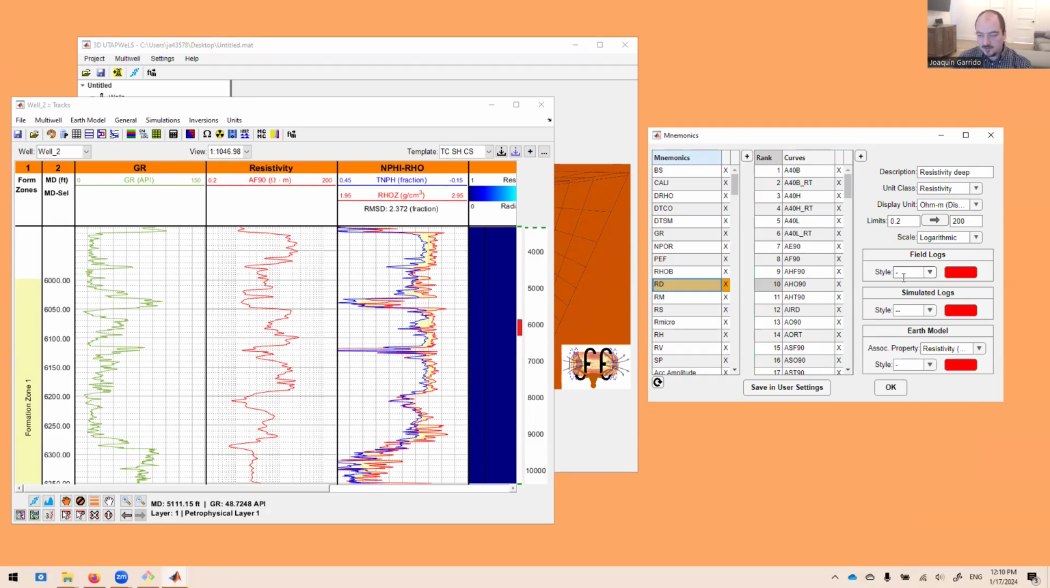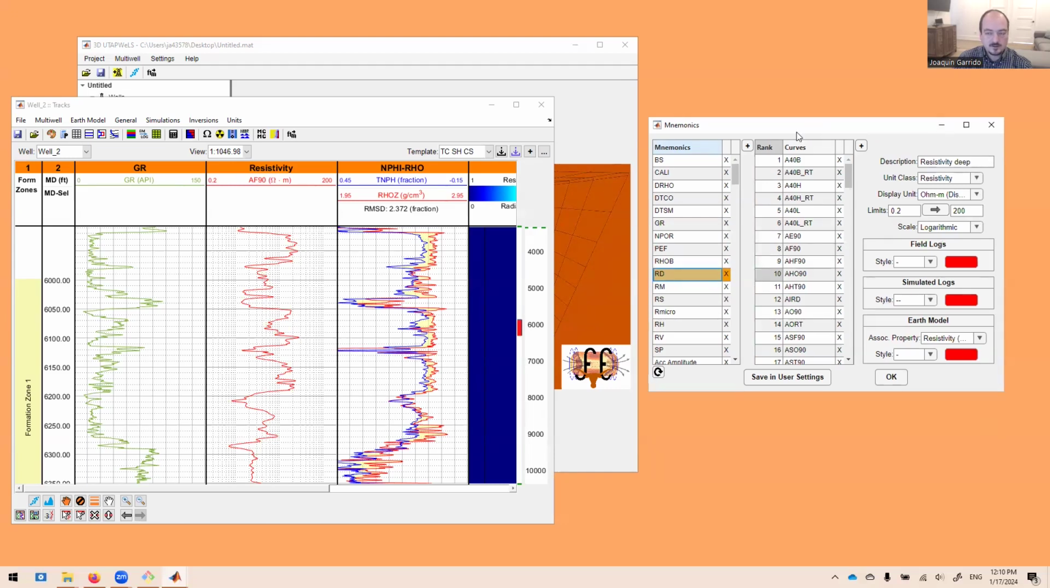It's going to be red, and it can have a different style and a different color if it's field or simulated or Earth model. In general, simulated are going to be dashed lines. You can modify that if you want to. In this case, the scale is logarithmic, and the units that you're going to have. So that's why here AF90, which is the deep resistivity that it found, is red, is going from 0.2 to 200, and it's in logarithmic scale. And those are the two main concepts that we have in UTEP Wells.